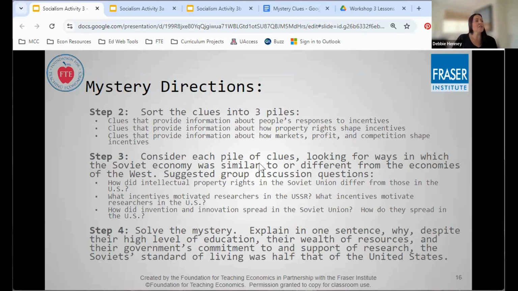Then you're going to think about the clues overall and ask yourself, how was the Soviet economy similar to or different from the economies of the West? So there are some questions you might ask as a group and discuss, like how did intellectual property rights in the Soviet Union differ from those in the US? What incentives motivated researchers in the USSR, and what incentives motivated researchers in the US or in Western economies? How did invention and innovation spread in the Soviet Union, and how do they spread in the US?